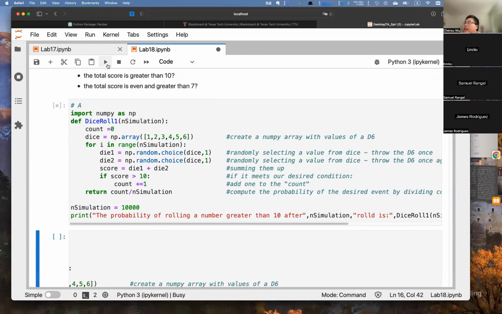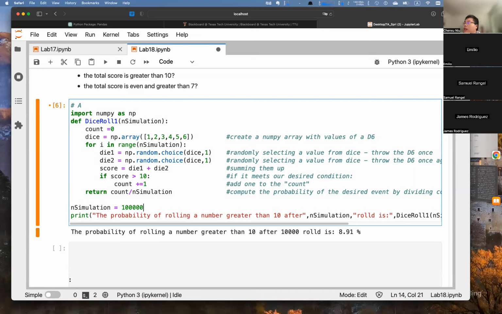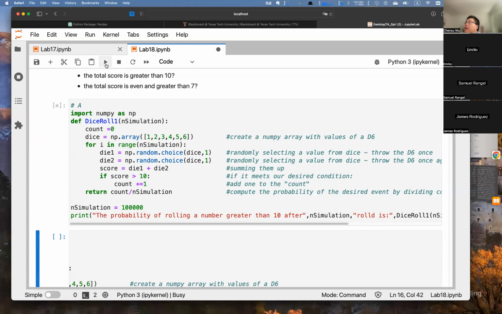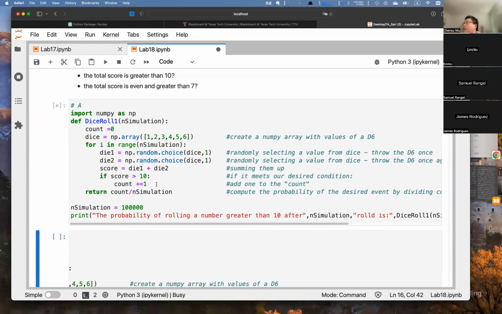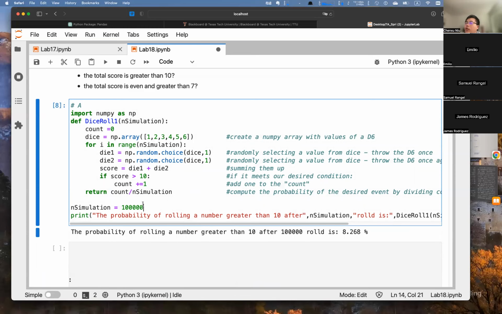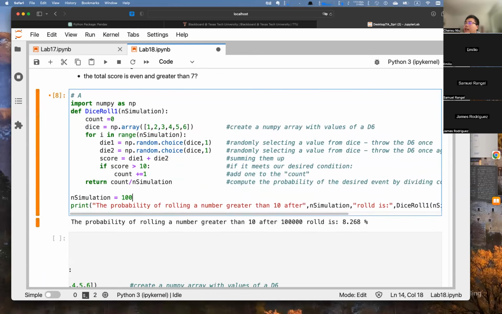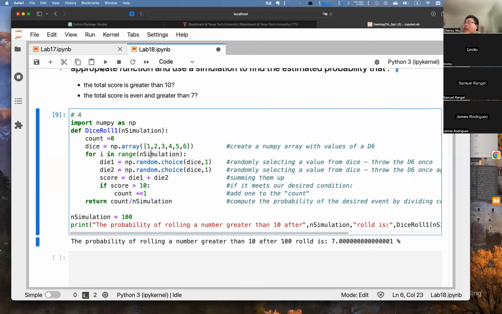So the probability is about 8%. You can set it to 100,000. You need to wait maybe 5 more seconds, and the result is 8.3, then 8.2. If you set only 100 or only 1,000, let's check the result. You see here it is only 7%, much smaller than expected, because you don't have enough cases, so the simulation is not good.